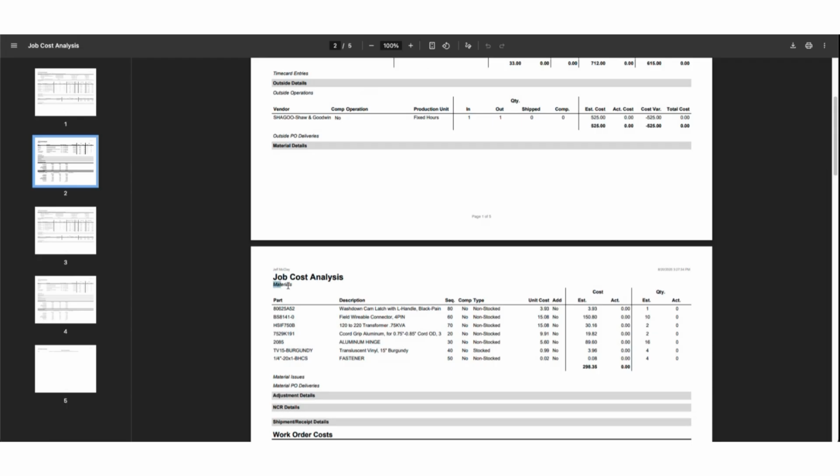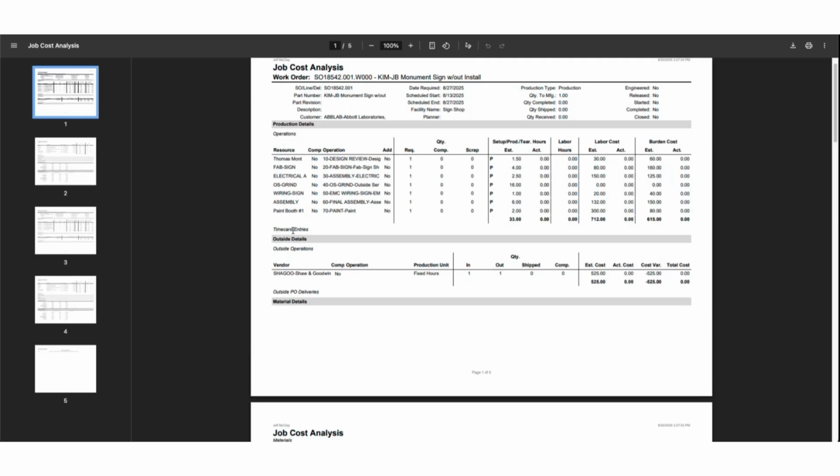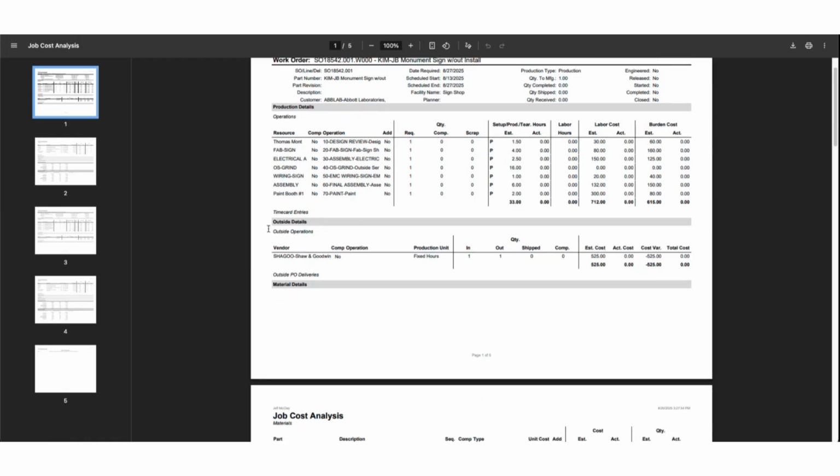Again, down below here, we get to the materials side and the similar format where we have the estimated versus actual cost and the estimated versus actual quantities. And one other unique thing about this report is we can see all of the time card entries as they're coming in. If your company utilizes the shop floor app, you will be able to see in the middle of a day any given employee that's been working on this or is in the process of working on this job. You'd be able to see those time card entries and then any outside information.